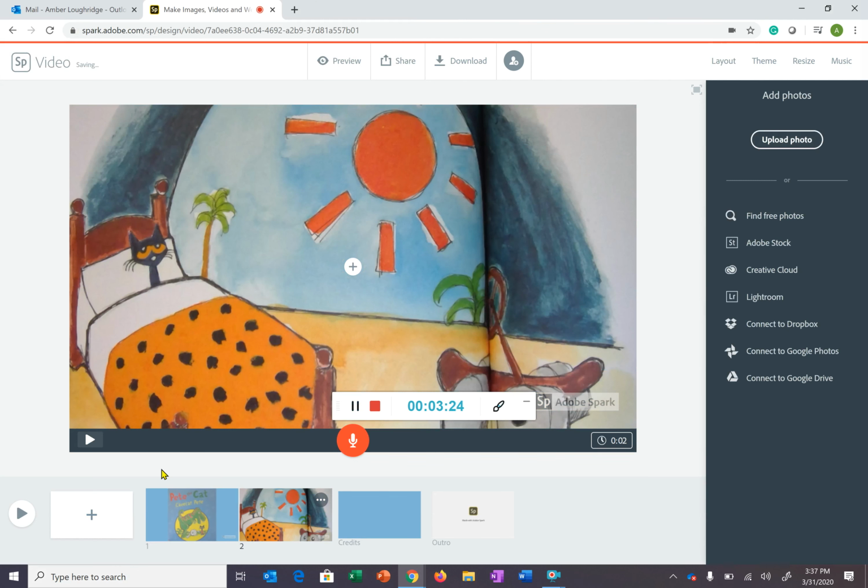Now, after you record it, you can push this little play button and it will play that slide for you. If you want to re-record it, all you have to do is push this down and then re-record it.